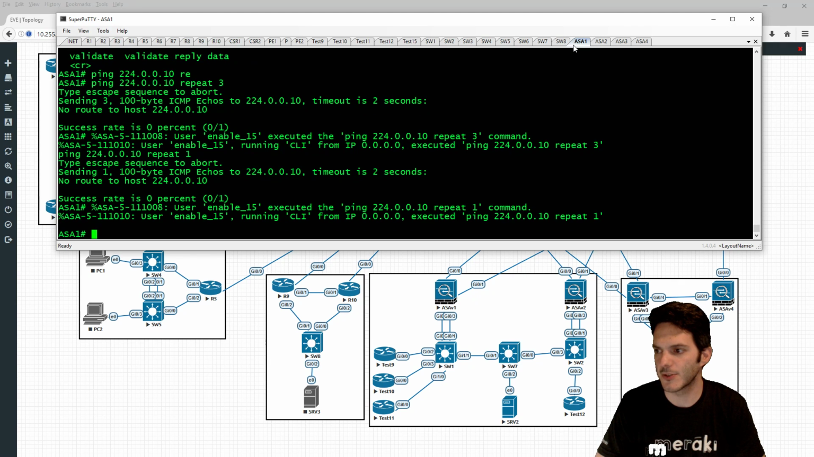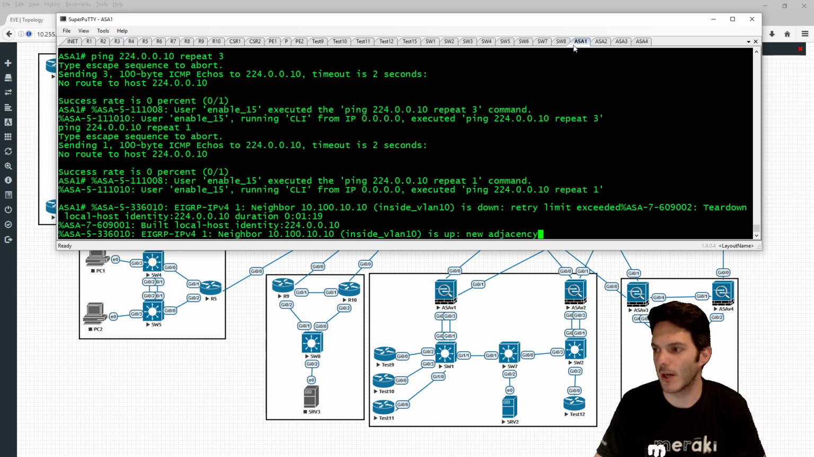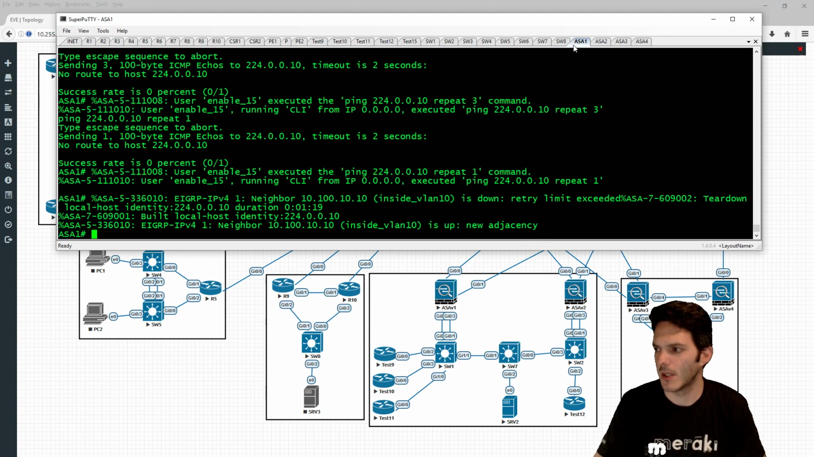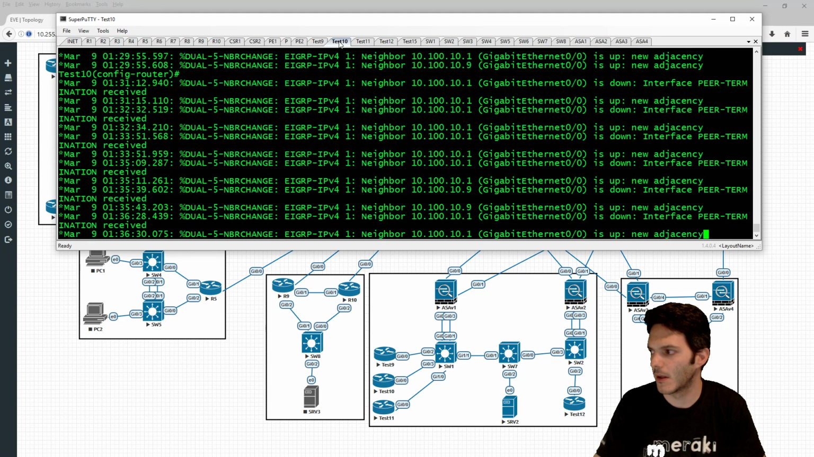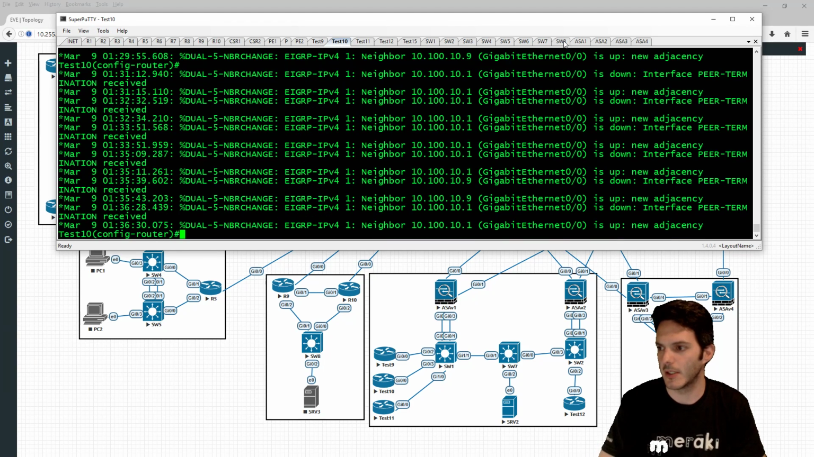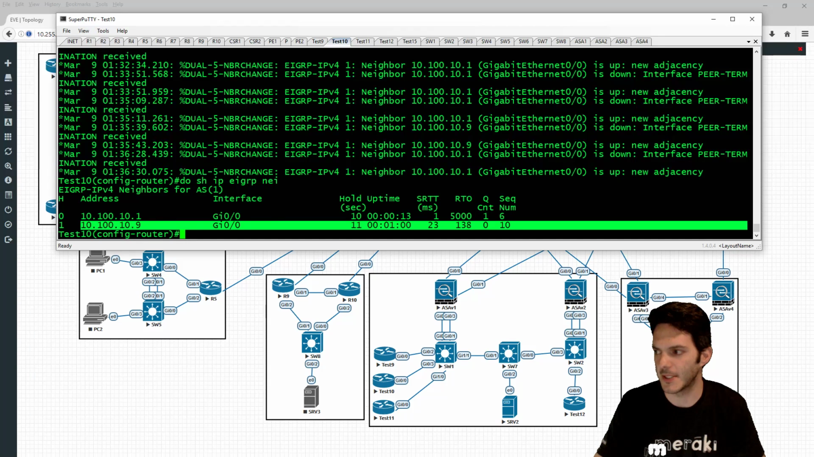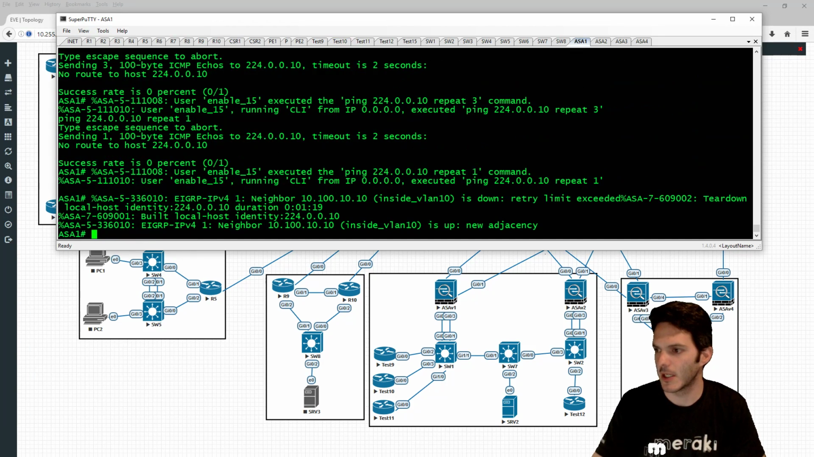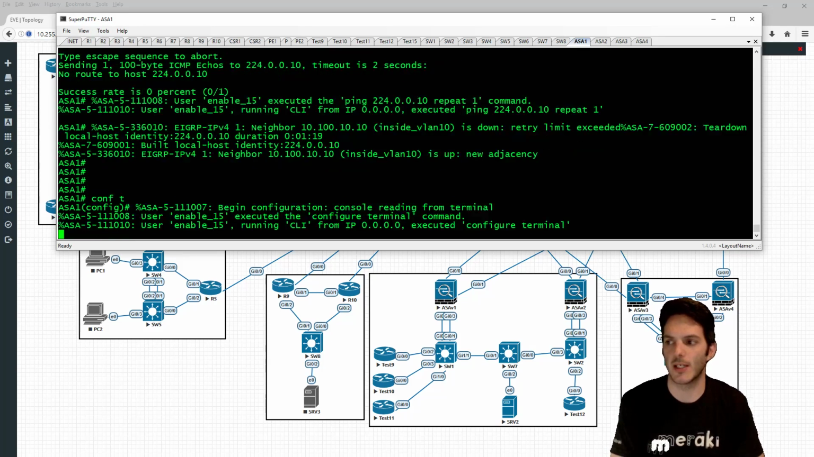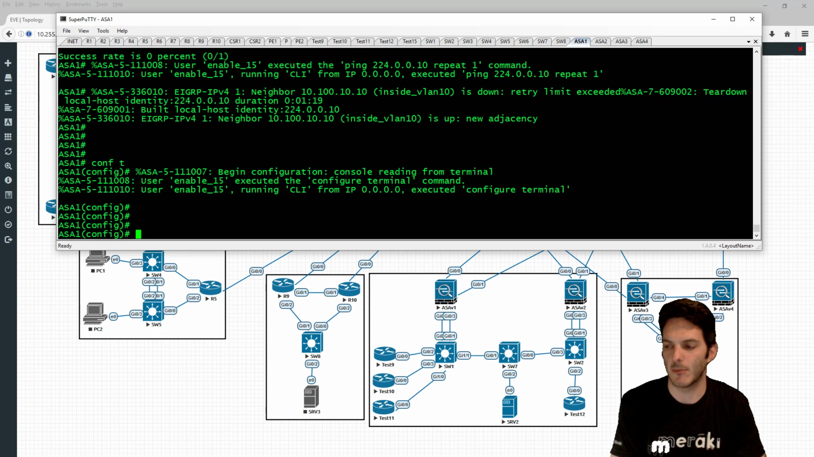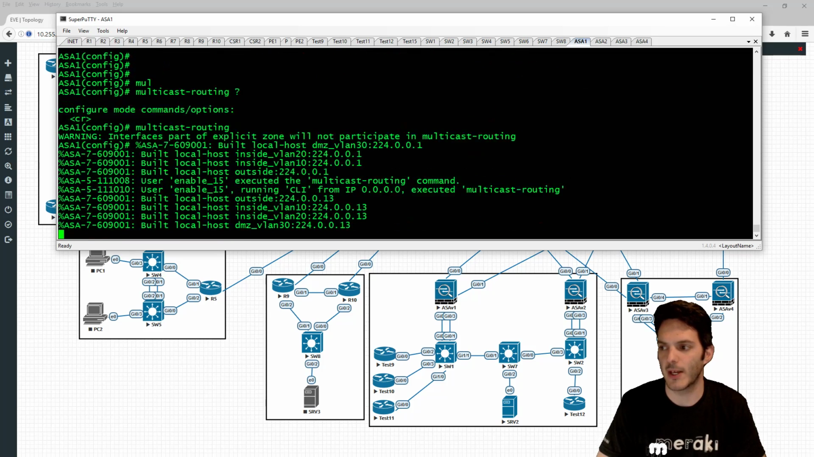What that tells me is I've run into this problem a couple times in the past. So I just have an adjacency here with 10. 10 came up, but I don't believe that. Do show IP EIGRP neighbors. And yeah, even though it came up, there's still a queue count. This is what it should look like right here, but it doesn't. So I'm going to go out on a limb here and try to enable multicast routing globally.